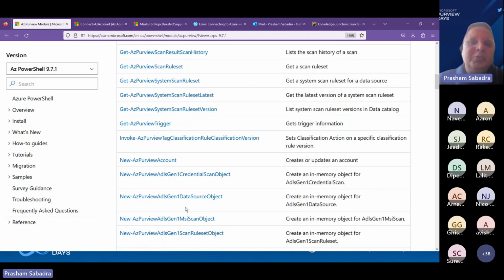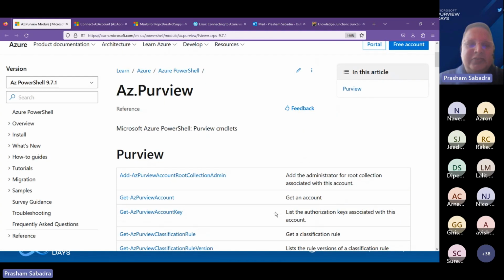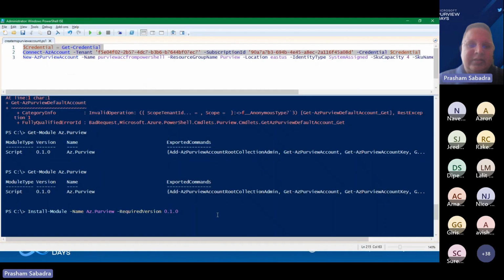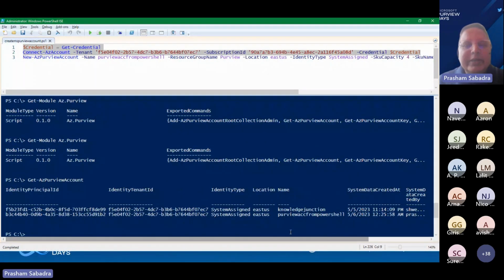So basically, for creating a new Azure Purview account, we have New-AzPurviewAccount, or we could also get which Azure Purview accounts are available. I already have this installed in my environment, and we can check it with Get-Module as well, and it shows that it is successful. We could check the previously created accounts as well with the Get-AzPurviewAccount cmdlet. So yeah, there are two Azure Purview accounts in my current subscription. One is Knowledge Junction, and the other is the Purview account.